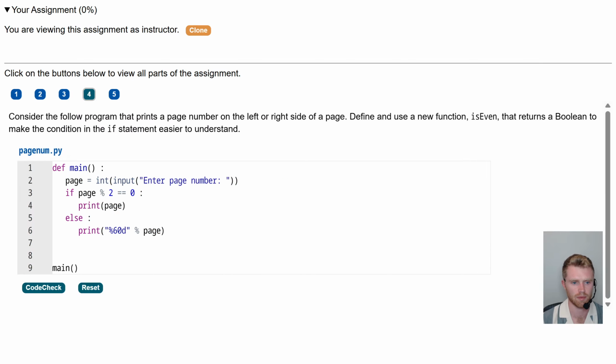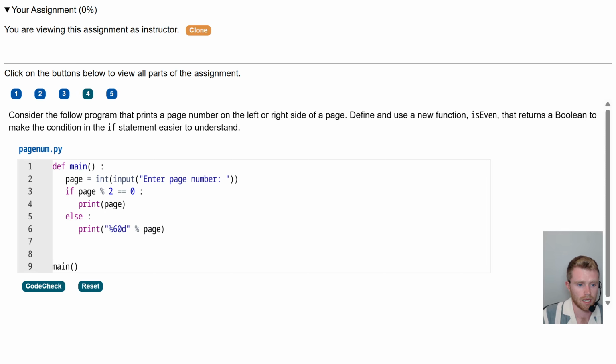Consider the following program that prints a page number on the left or right side of a page. Define and use a new function isEven that returns a Boolean to make the condition in the if statement easier to understand. Okay, so this is kind of what we were just talking about, looking at code that's not very readable and then changing it to make it more understandable and readable. So page mod 2 or %2 is asking, does dividing the page number by 2 leave a remainder that is equal to 0?